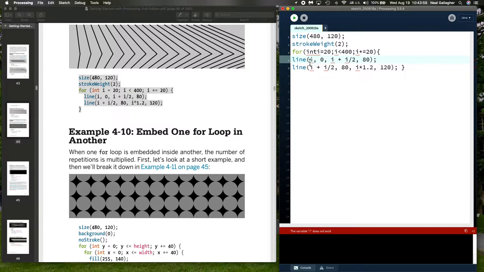Let's see what's happening. Notice the first segment begins at i and ends at i plus i over 2 on the x-axis, which is what we had in the previous example. The second line should begin at this x value, and it does, and this y value. So it's the same point, x and y, but then it ends at an x value where we go to i times 1.2. So instead of i plus i over 2, it goes to this value, and then the y value is constant. So we can run this.